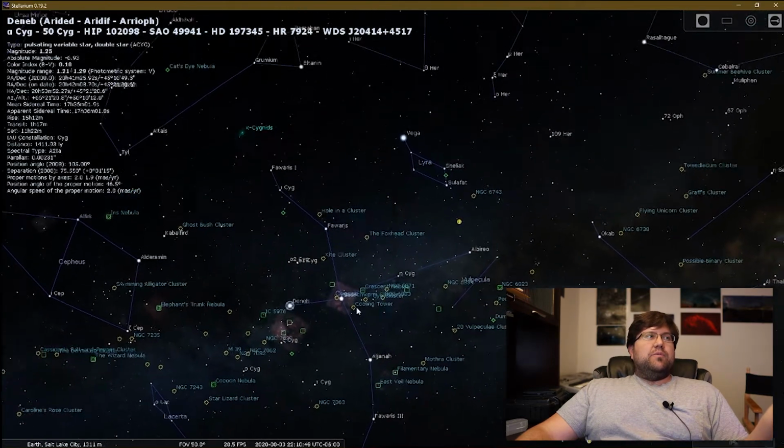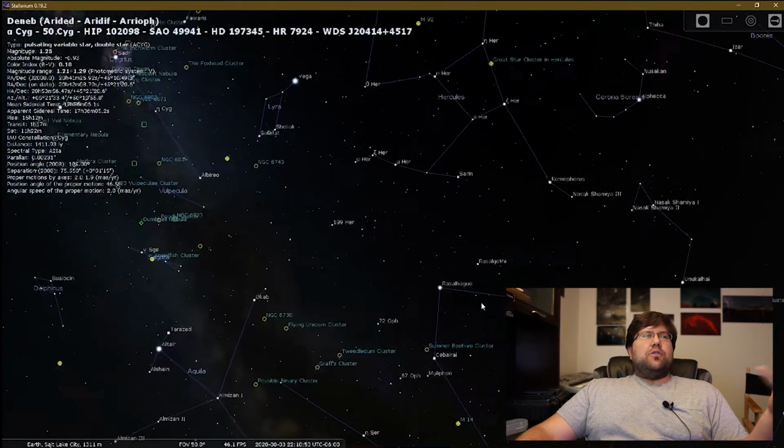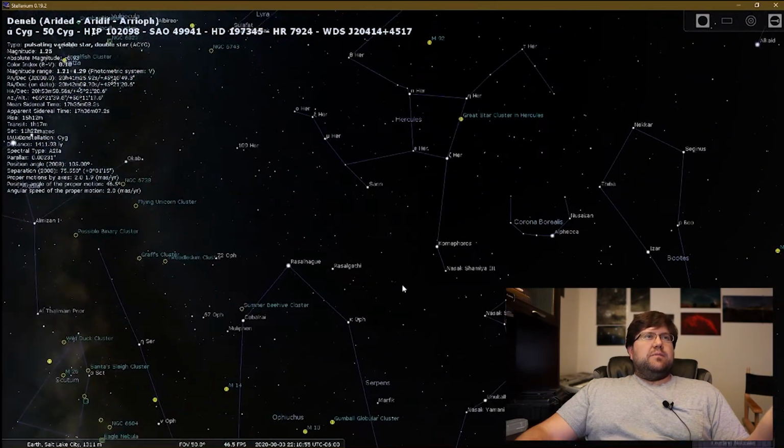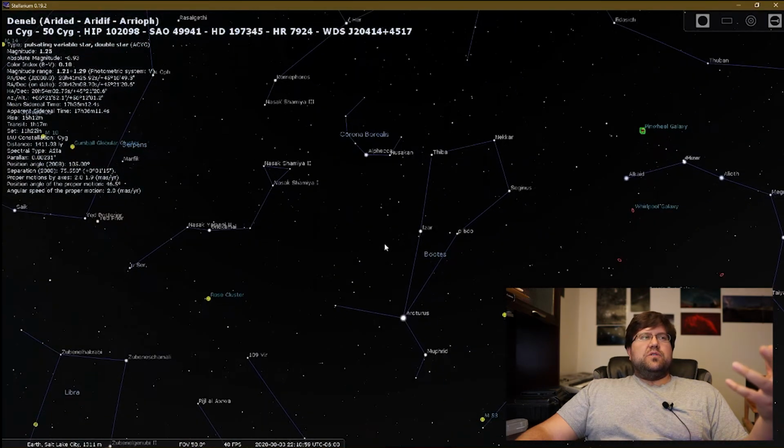But if we were to move over and out of there and look at other stars that are away from the Milky Way, you can actually start seeing and detecting their actual size and everything.